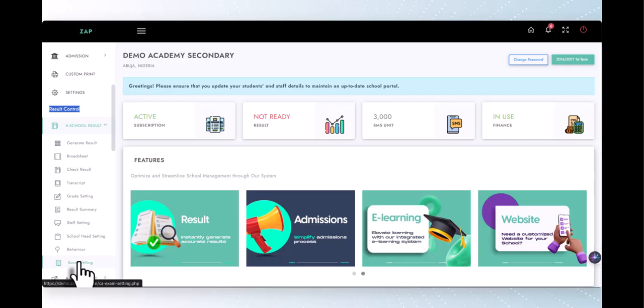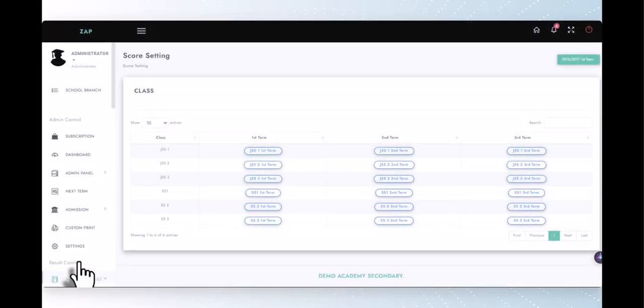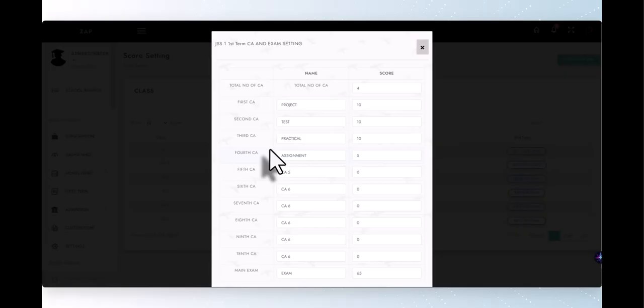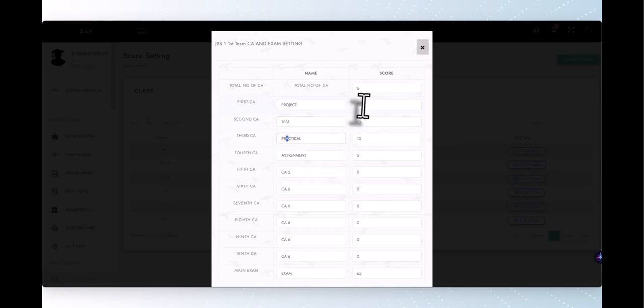If I click on the score setting, this is where you manage your CA and your exam columns: the name of your CA, the name of your exam columns, their scores, and your exam total score. This is where you create your number of CAs. You can select if you want 4 CAs, 5 CAs, or 6 CAs. Then this is where you create the name of the CAs you want, like test, assignment, and the score, 10 marks, 5 marks. So let me change this back to 4 CAs.